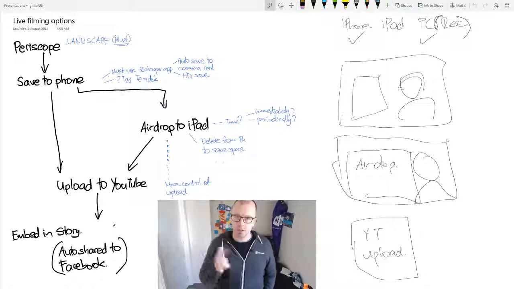Okay, so we're going to use Periscope. Now, a key thing about Periscope is you need to use the Periscope app. I've been trying another app that allows me to produce other content and put flashy things all over the top of it with layers, but the Periscope app is the one that will save it to the camera roll, and that's the key thing. You want to save it to your phone, so that you can then upload it to YouTube.